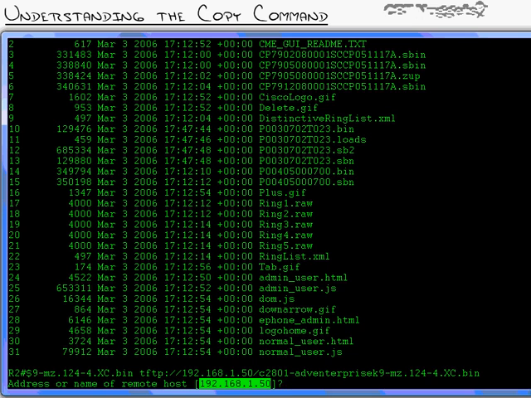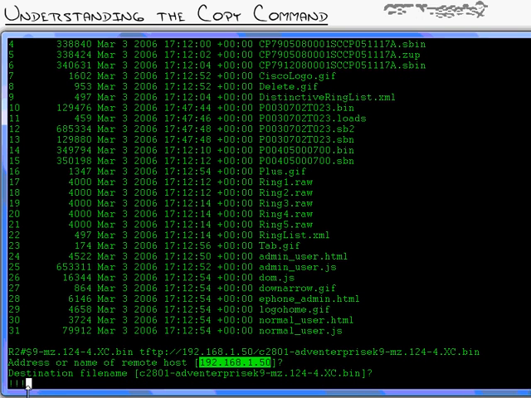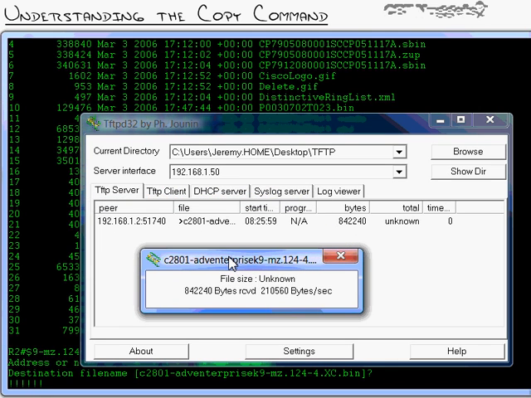I just need to confirm. Is that the host? Yep. Is that the file name? Yep. I hit enter, and you can see right now it's copying across. I bring up my TFTP server, and now you can see a little action happening. You can see that the file is being received from the host, and it's being copied over there. You can see how many bytes are being copied. It takes a little while because flash is so slow.